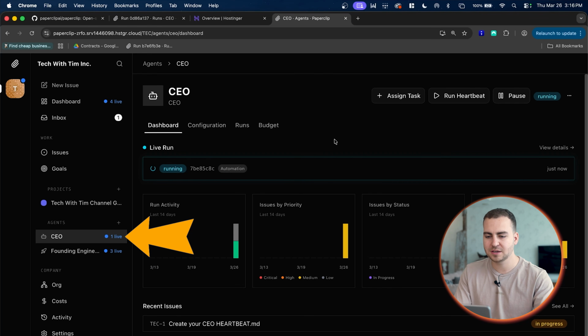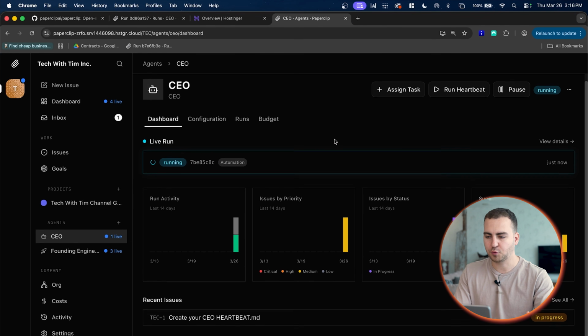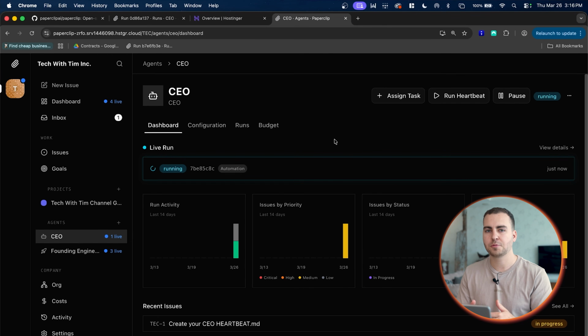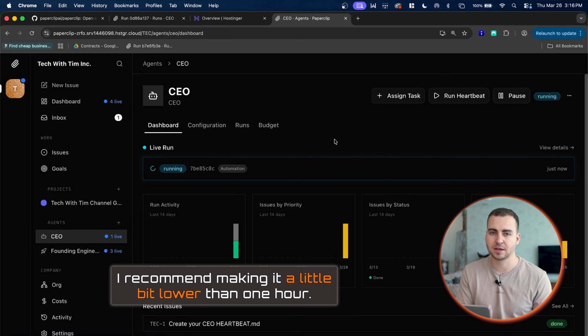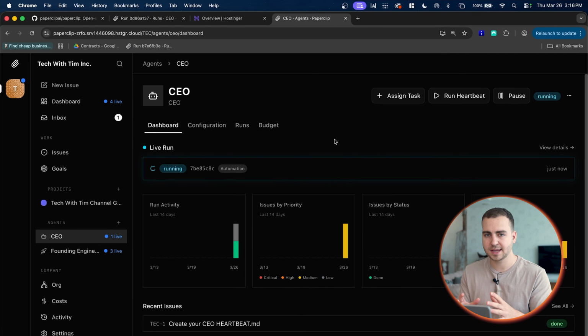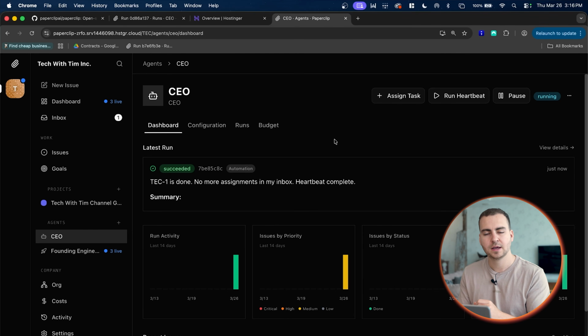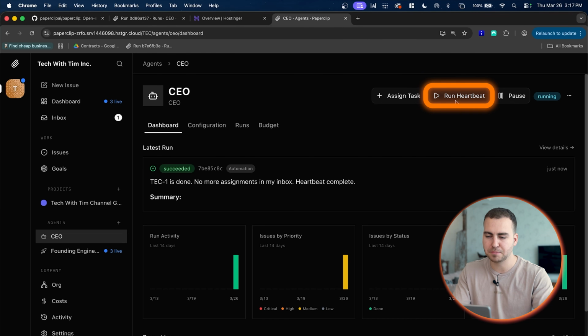Effectively, the CEO is who you're going to be interfacing with. The CEO has a heartbeat, and that heartbeat runs at whatever increment you set. I just showed you how to change the increment, and I recommend making it a little bit lower than 1 hour. What the CEO will do is create and pick up any tasks that are in the pipeline and then delegate those to other agents or do some of the work itself. You can manually trigger the CEO to start working by pressing this run heartbeat button. At the beginning, that's probably a good idea just because you're going to be giving a lot of issues and tasks.